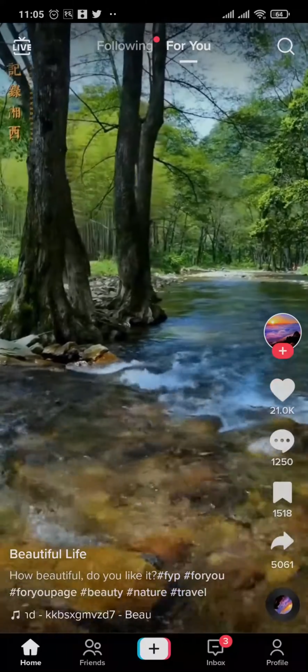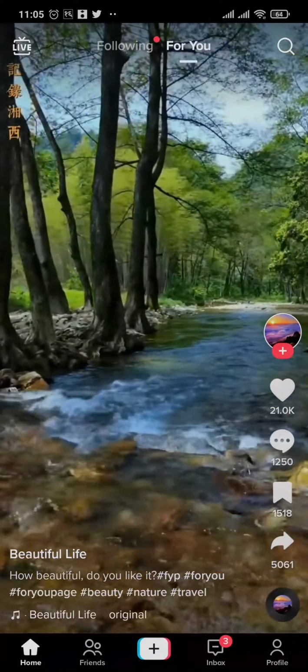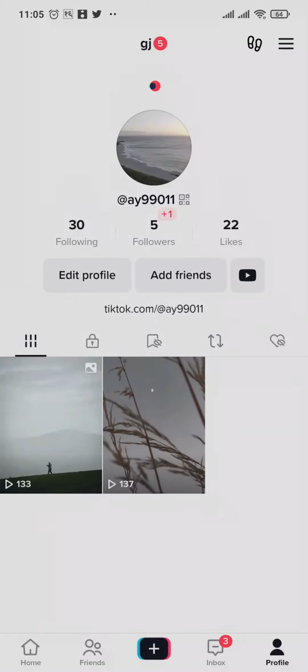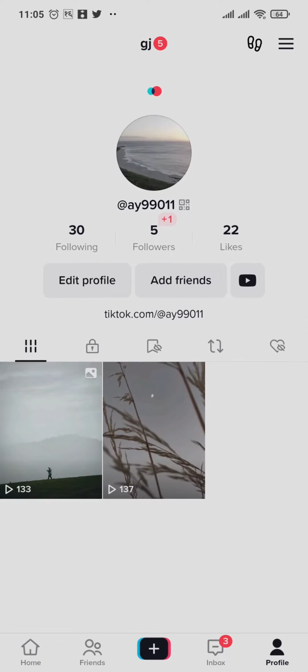But with the new update of TikTok, they have added a separate section to view all of your reposts. For that, make sure you updated your TikTok app to the latest version. Once you do that, tap on your profile icon on the bottom, and on the top you'll see a couple of options. The first one is of course all of the TikToks that you posted.